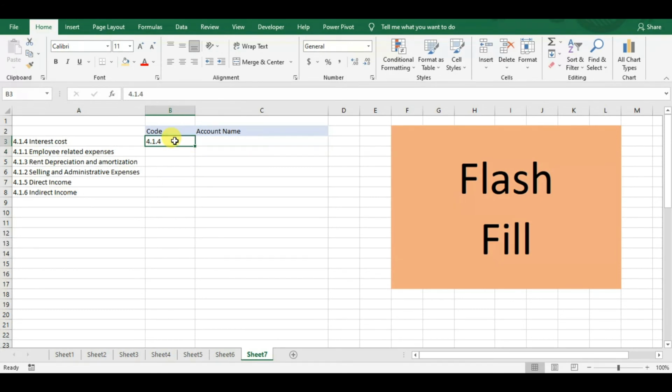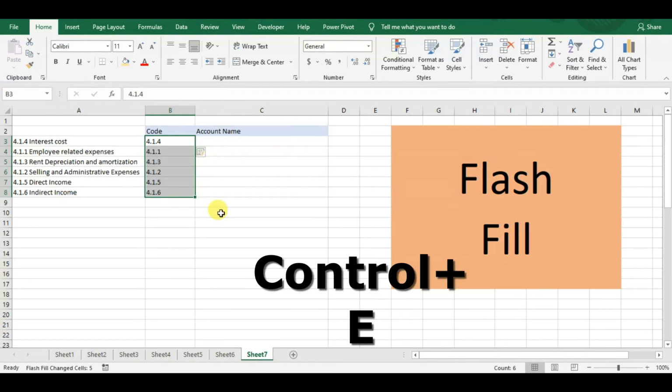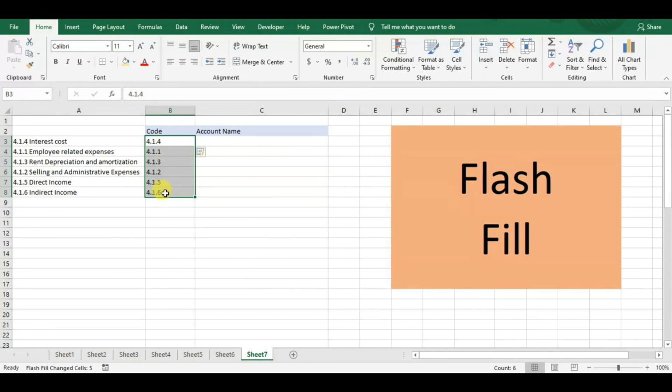Now next, we have to select all the cells where we want it automatically filled, and we can use the shortcut key Ctrl E. So what it has done is it has automatically filled all the codes which were required. We have given a pattern to Excel and then it has automatically filled. So this is a shortcut for flash fill.